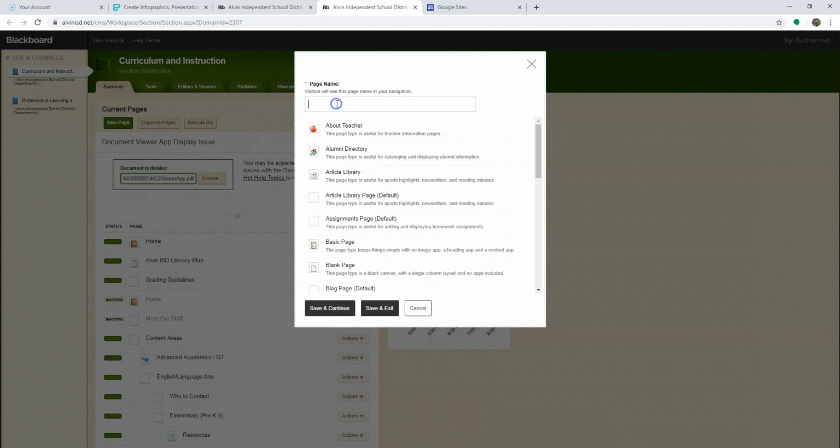And the new page has to be titled. A teacher who's replacing their home page will typically name it Home Page. I am going to create this with a title Test Page so that I can find it easily and remove it from the curriculum and instruction pages after I'm done with this demonstration.